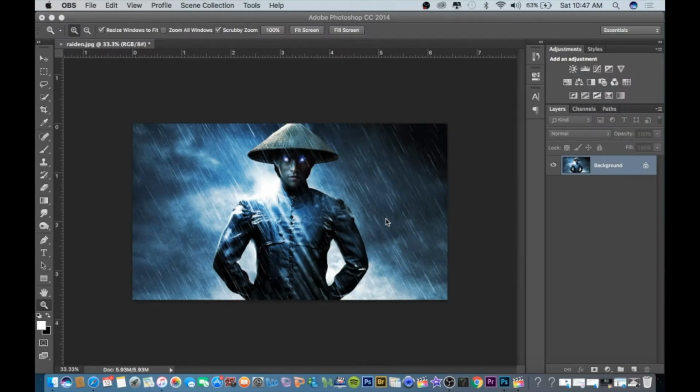Today we're going to do something a little different. I'm doing a Photoshop tutorial. I'm using Photoshop CC, but you can use this with primarily any Photoshop version. So today I'm going to show you how to put text behind the object.